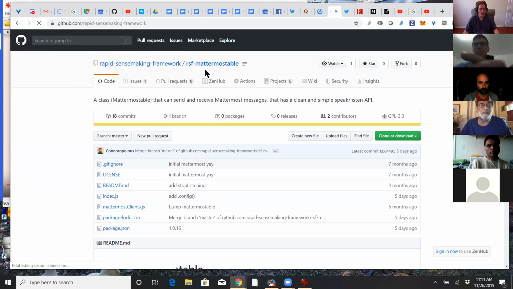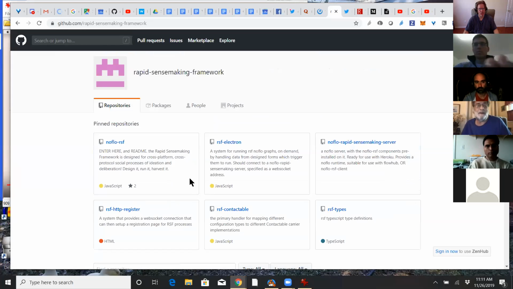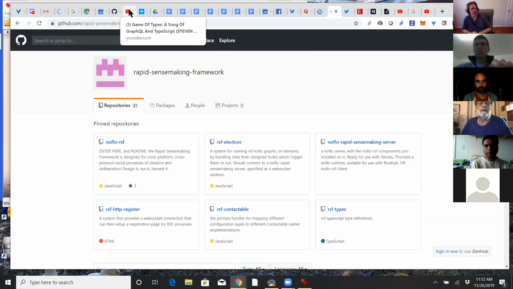connectors to different chat systems, which is really cool. So anybody can be in any chat system and participate in these group processes. It's whatever chat system they want. Of course, the only ones they support now are Mattermost and Telegram. But you can always add another one.